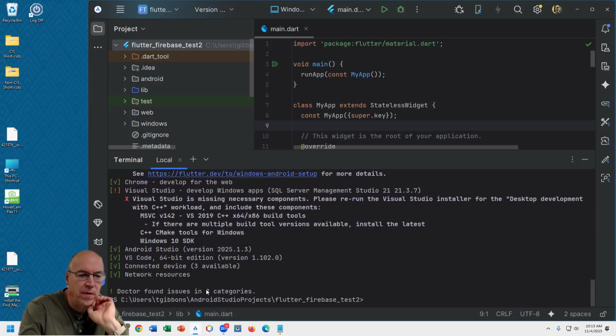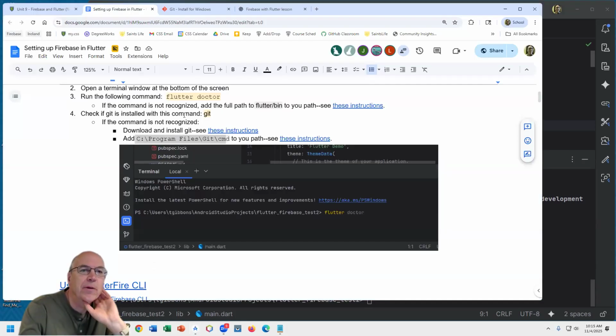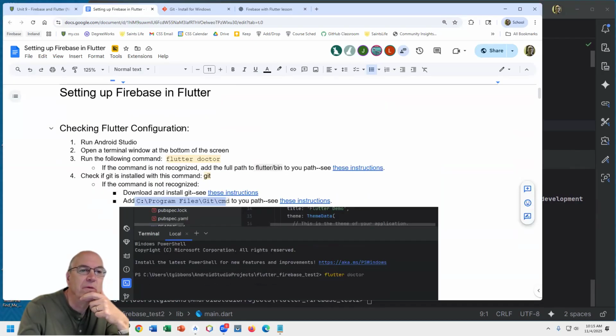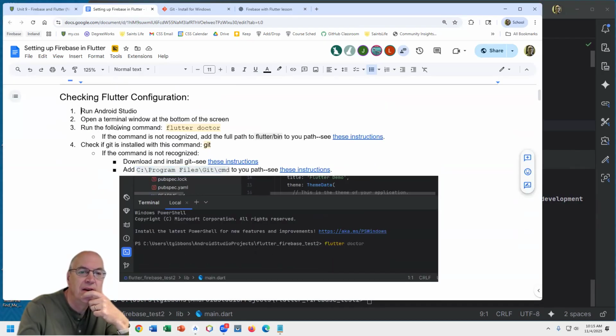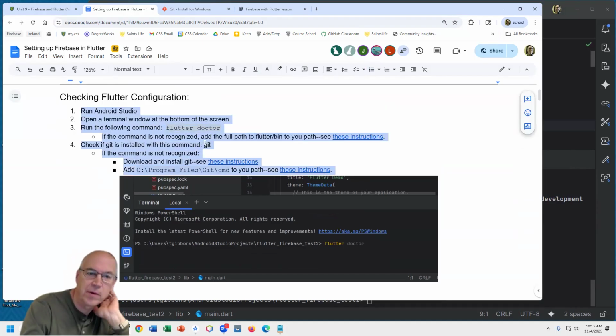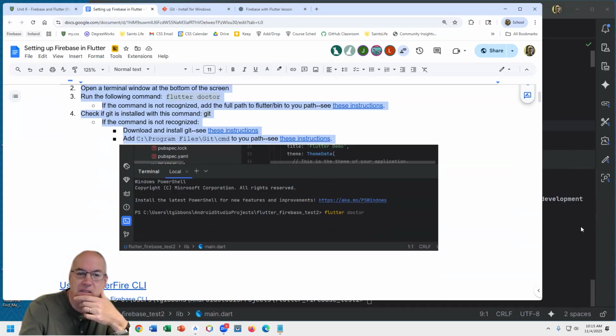Okay, so that's where I want to be. I'll take a break and see how we're doing with this stuff. We want Flutter and Git to be commands we can run from the command line in our studio, or in Android Studio there.